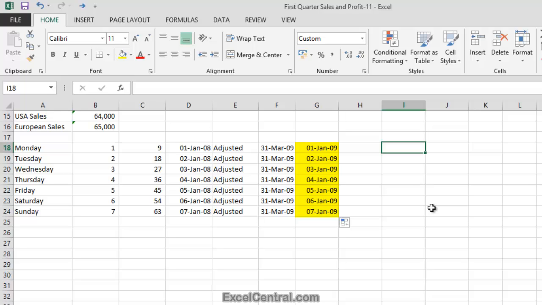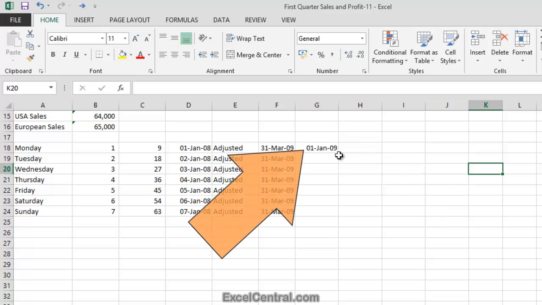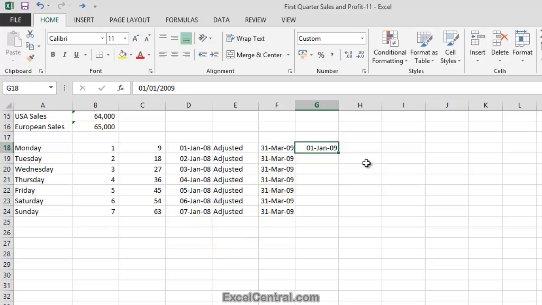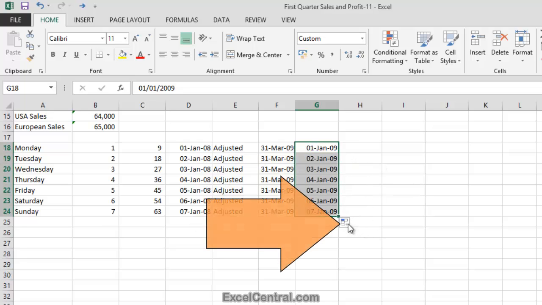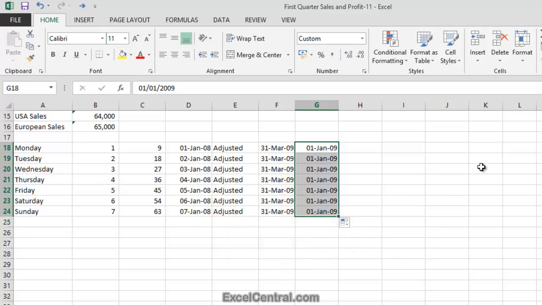But in the last lesson, we considered the situation where you wanted to copy the 1st of January 09 into cells G19 to G24, instead of autofilling consecutive dates. In the last lesson, we looked at 2 different ways of doing this. The first was to click on cell G18, then drag to the bottom of the range, then to click on the Smart tag, and then to click Copy Cells. But that took 3 mouse clicks.